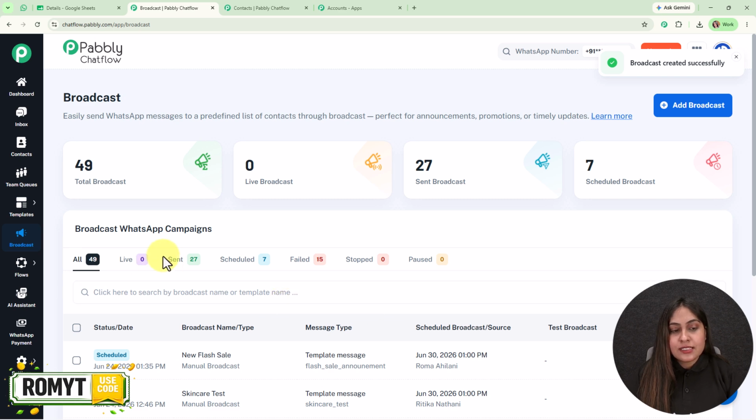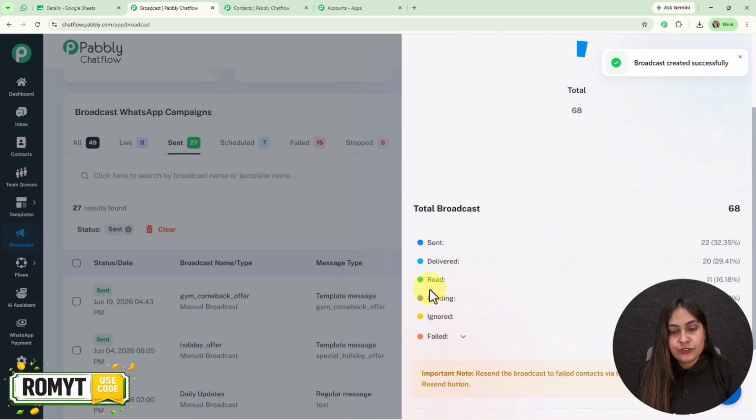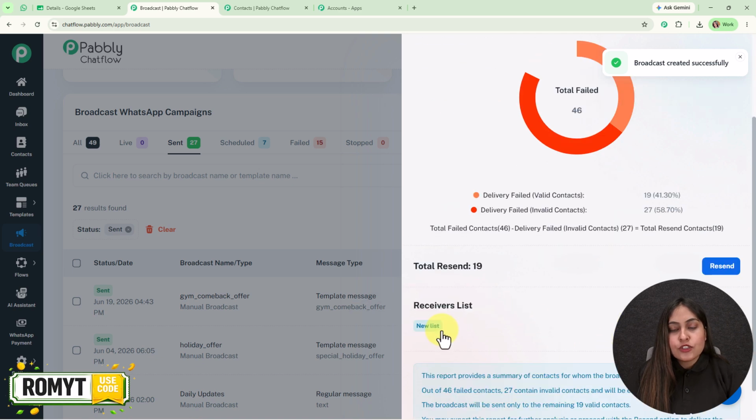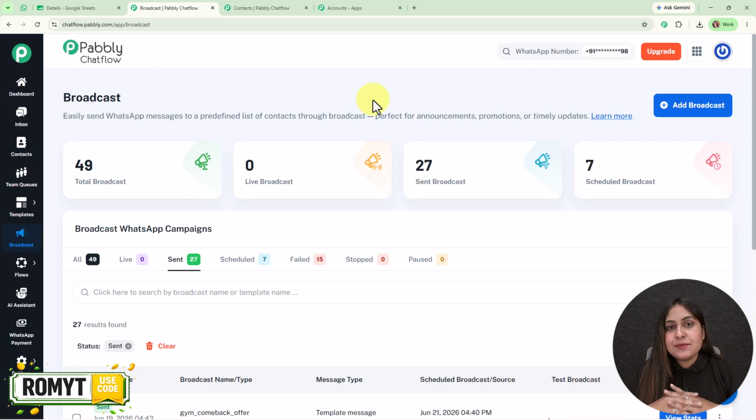Once the broadcast is sent, you can view the stats for the same, where you have data for the sent, delivered, read, pending, ignored and failed. Also, you can resend your broadcast message to all your valid failed contacts by selecting this resend option available over here. Alright, so these were the very simple steps of creating a WhatsApp broadcast for your business.